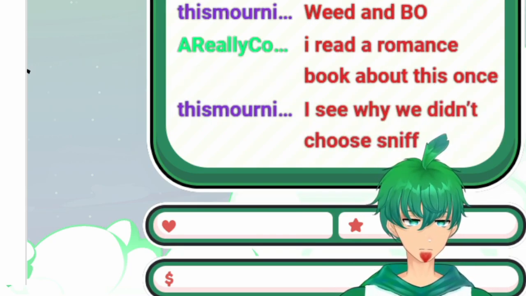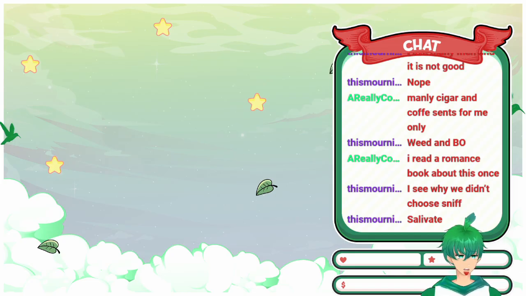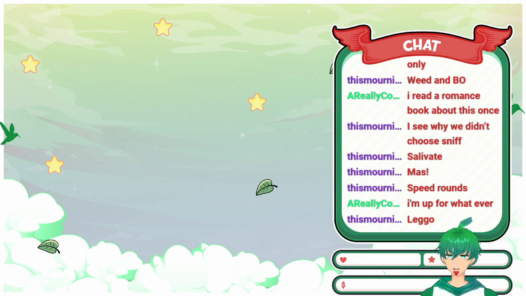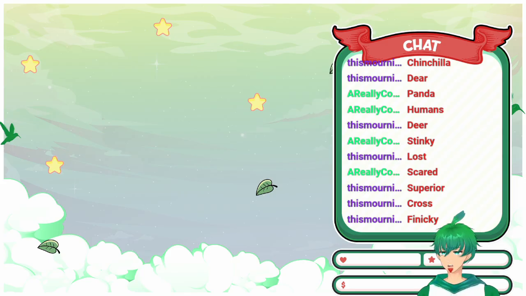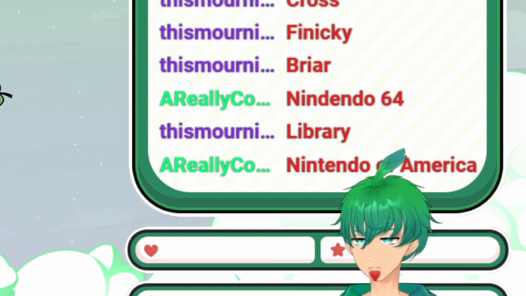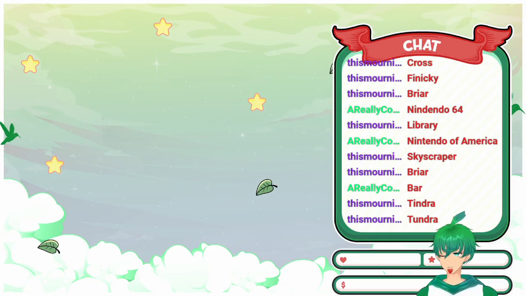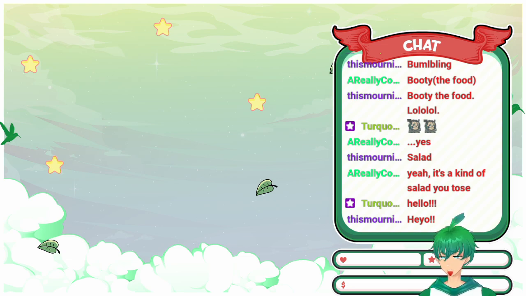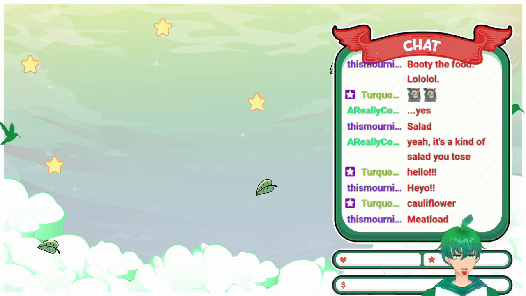So we've already done 4. We have 2 more stories to go through. So, the first one, we need an animal. Chinchilla. Ooh, I like chinchilla. Okay, and now we need a type of environment and a building. Library. Okay, we'll go with library. Tundra. Ooh, tundra. Okay. We need a food. Cauliflower. Okay, we'll go with cauliflower.